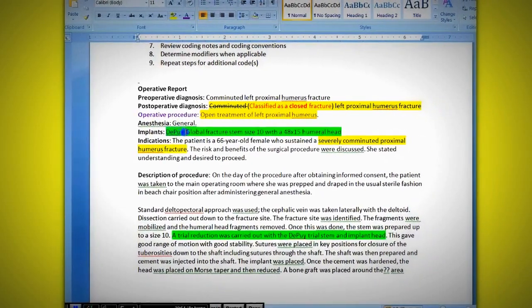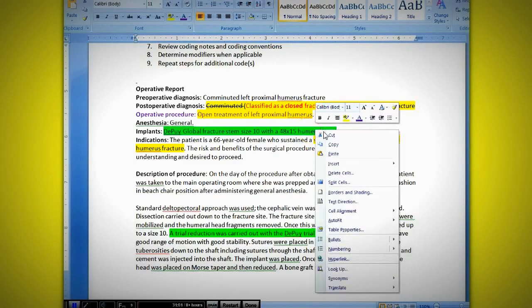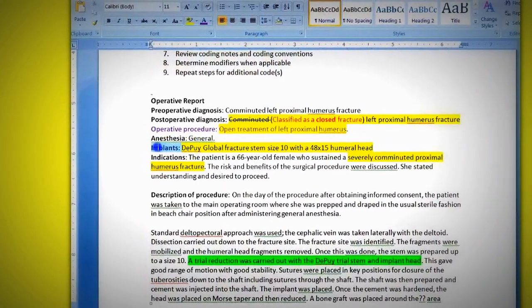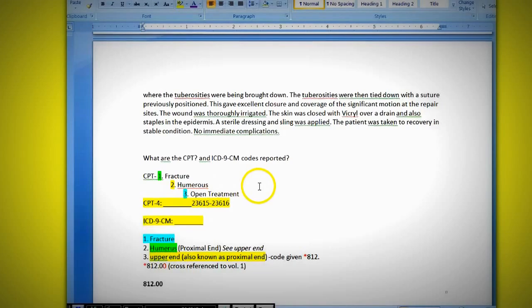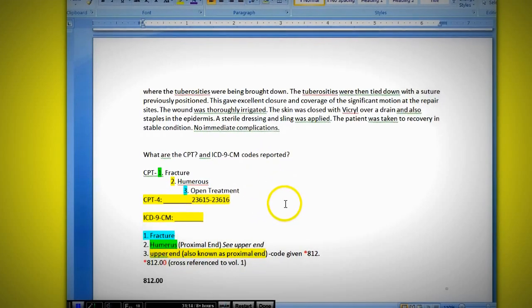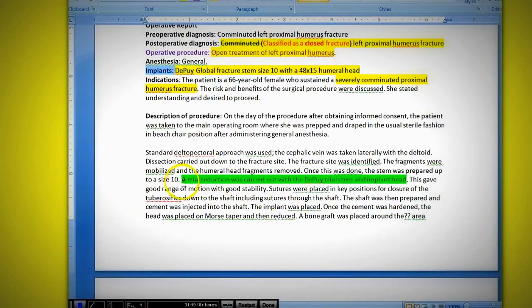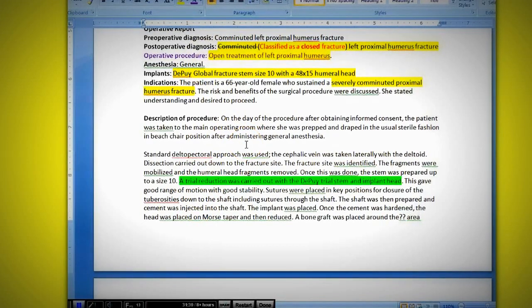So I highlighted the words Dupuy Global Fracture Stem size 10 with 48 by 15 humeral head. How in the world are we supposed to know what this is? It just says implant here. This one right here says I need to use prosthesis. So why is it one code over the other? So here's a quick way to determine that. I also highlighted it in the case because this is basically saying that he used an implant and what he did to install the implant.